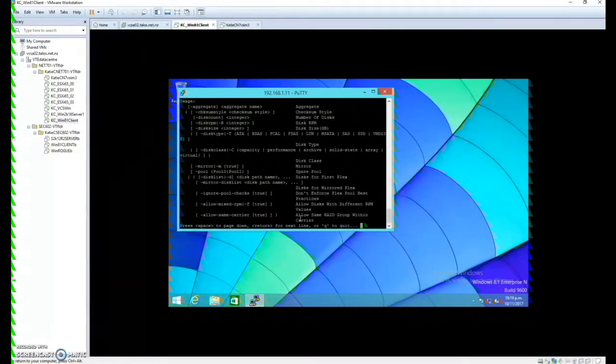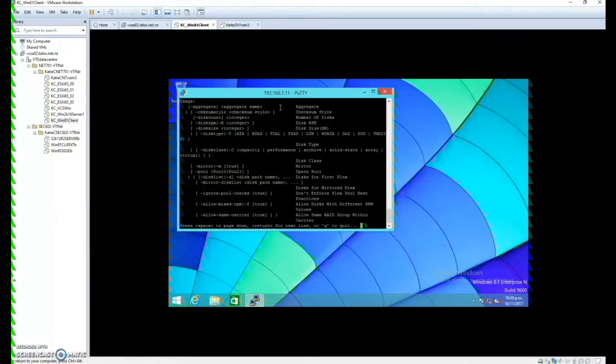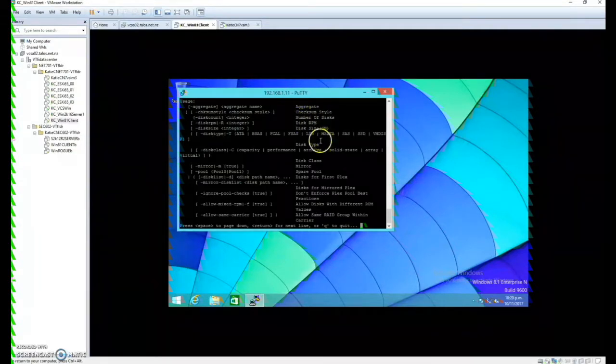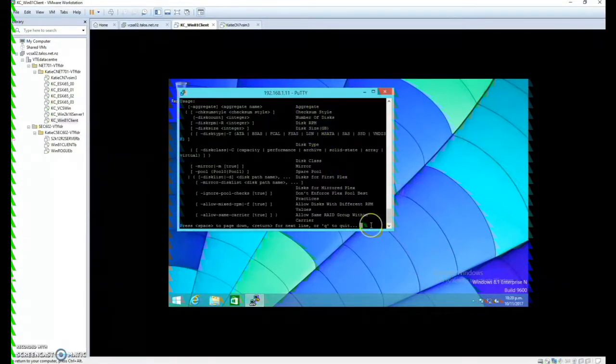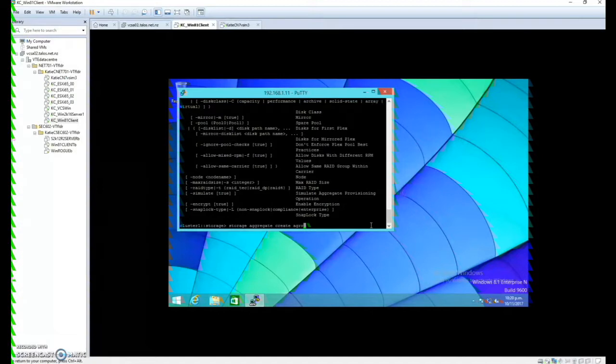Now then, ones that we're going to do are the aggregate name, the node that it exists on, the disk type, the disk count, and the RAID type. So then, let's get to it. Storage aggregate create. So then our aggregate needs a name.